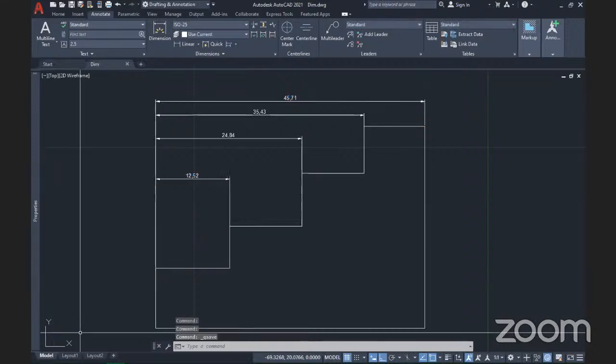Okay. So you just saw what I did. I used grip editing mode to actually edit my dimensioning.